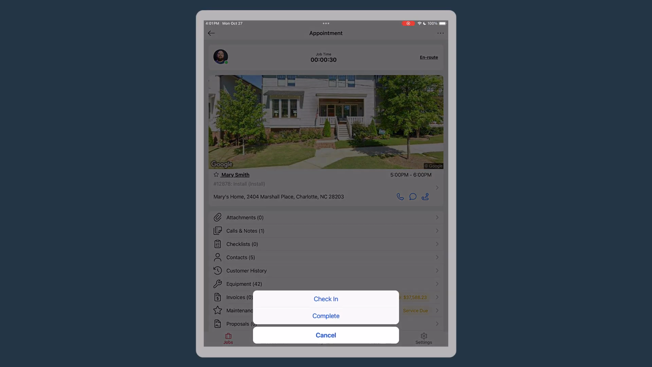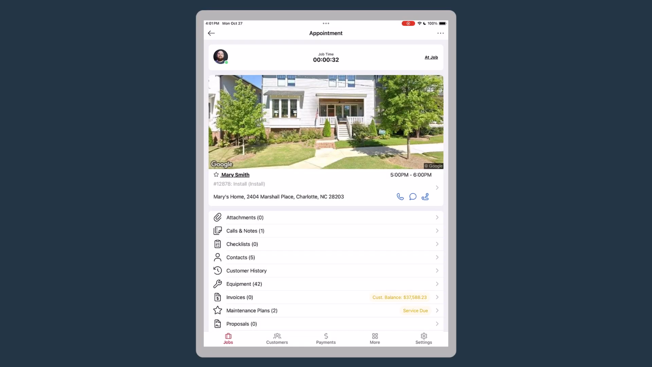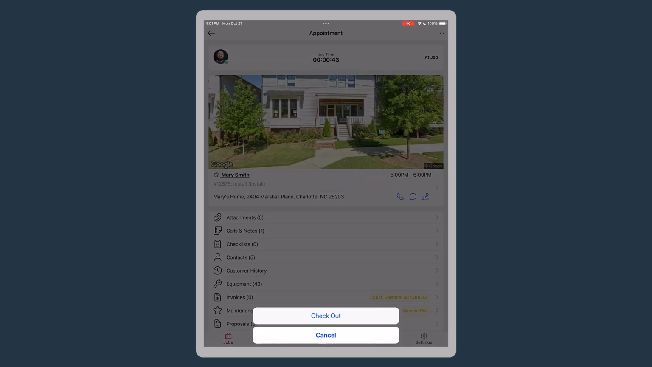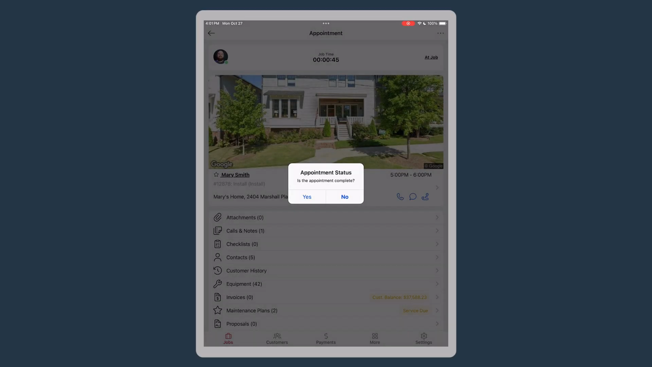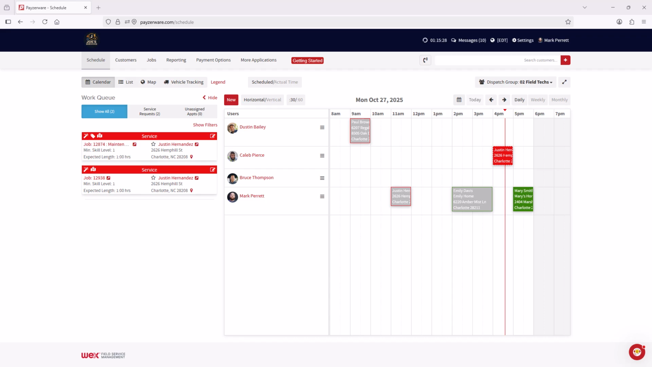When you arrive, check in and begin working. When you're finished, update your status to Complete. All completed jobs will turn gray upon completion, so the office knows when jobs are complete.